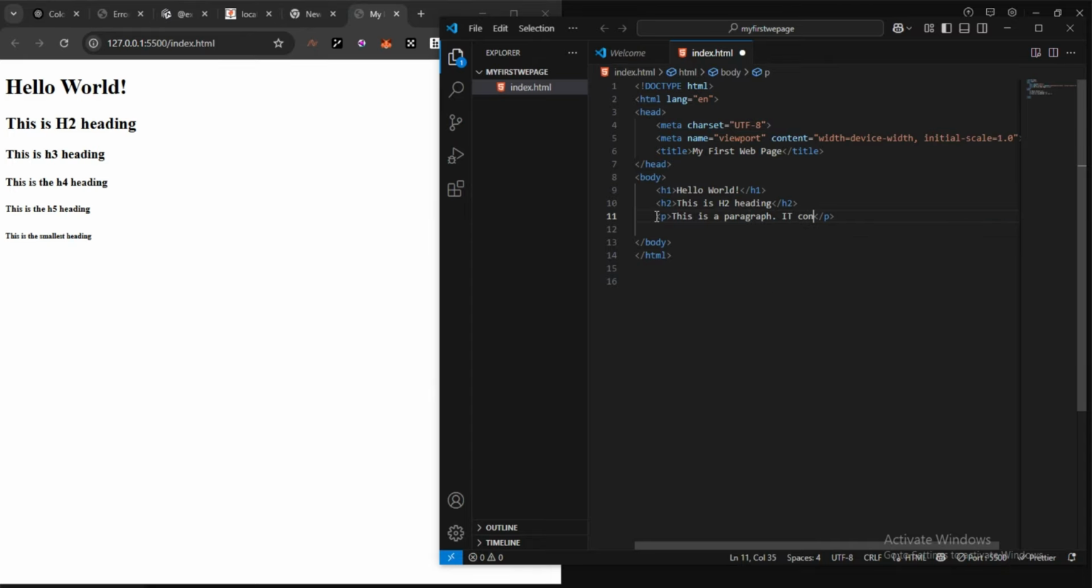Content that is good together. Let me see that. So let's look at it now. Beautiful. You can see this is a paragraph. It contains text that is good together. So that is that about the paragraph element.